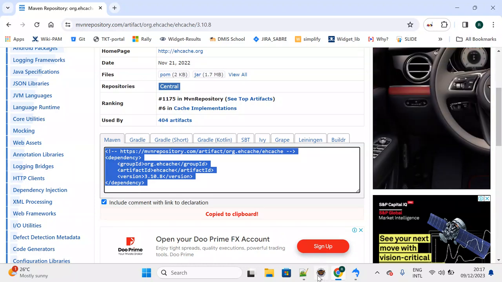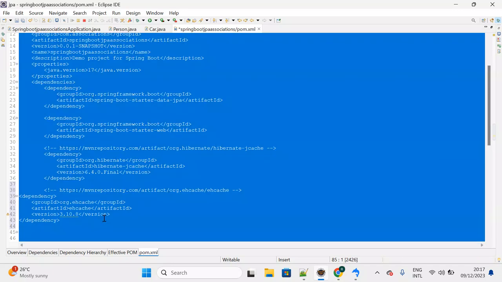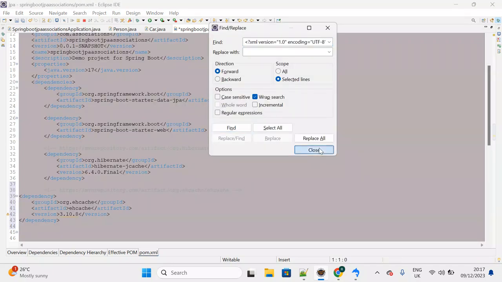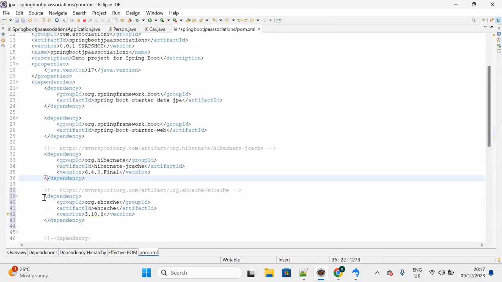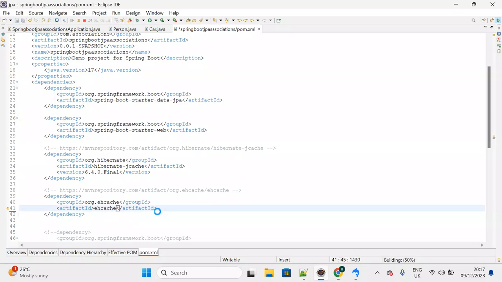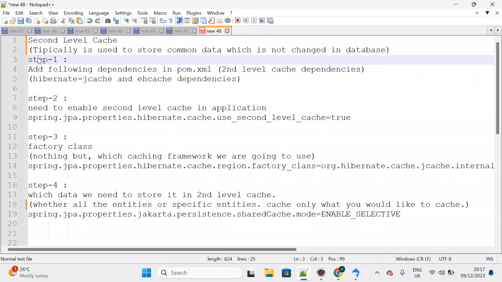Copied, and go to your pom.xml and paste it here. Control A, Control Shift F, organize the code, to arrange the proper code. So you can see, now ehcache org.ehcache dependency, two dependencies are added. This version is showing a warning because we no need to add the version. If you keep it also, no problem. Or you can remove. Since it is showing warning, I will remove it. So now we have added two dependencies. So first step is done successfully.